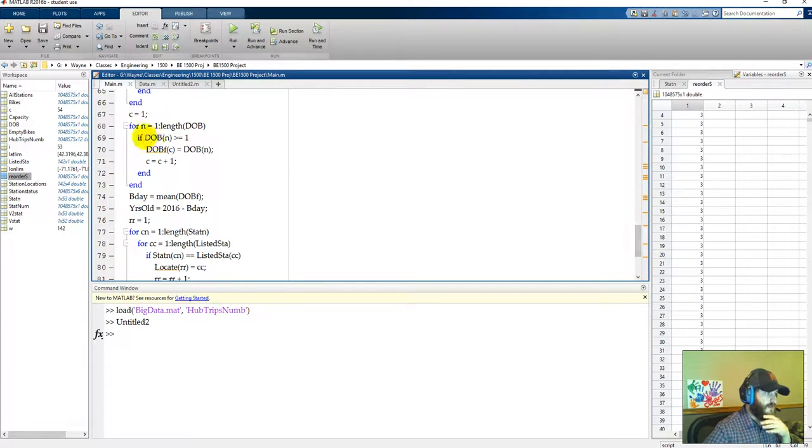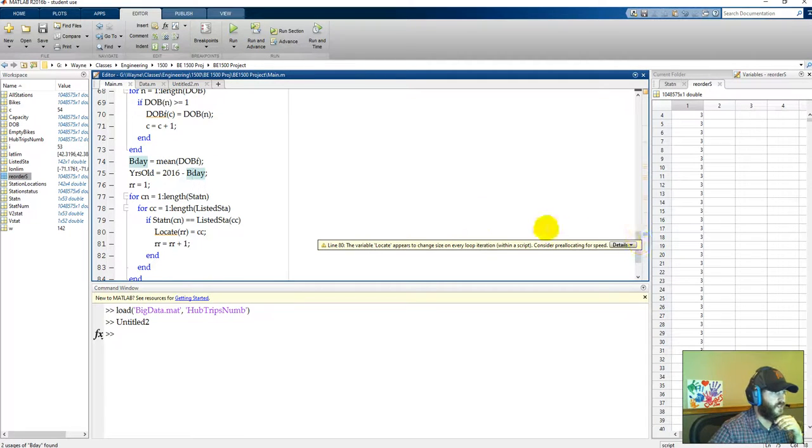Then we just go on to doing the average date of birth, which was subtracted from 2016, so it gives us the actual years of age, which is saved under the variable name years old.